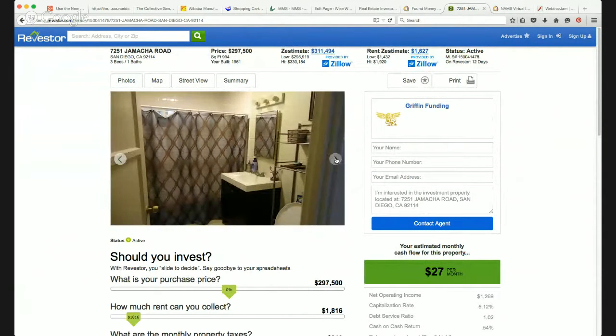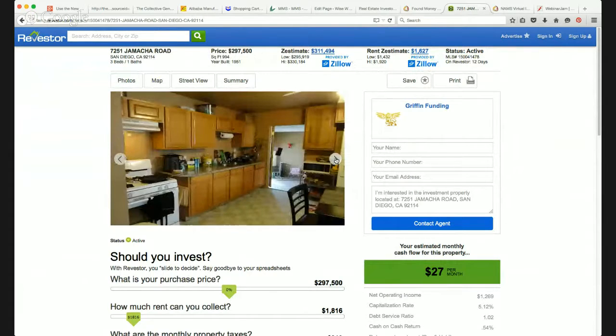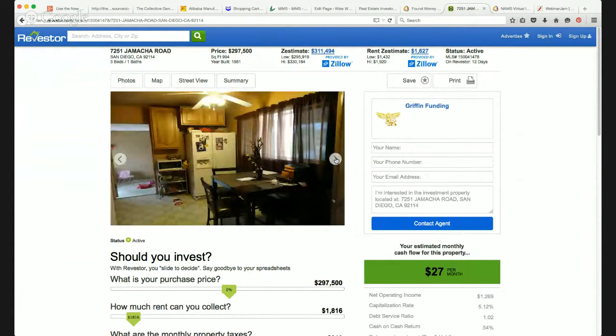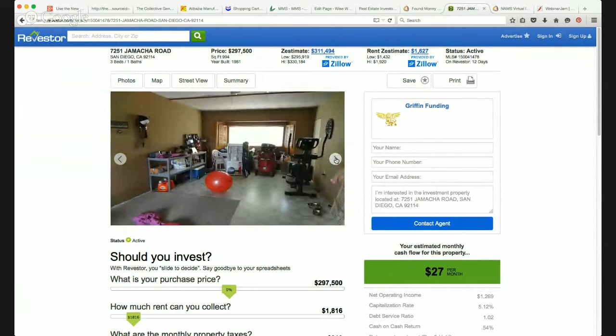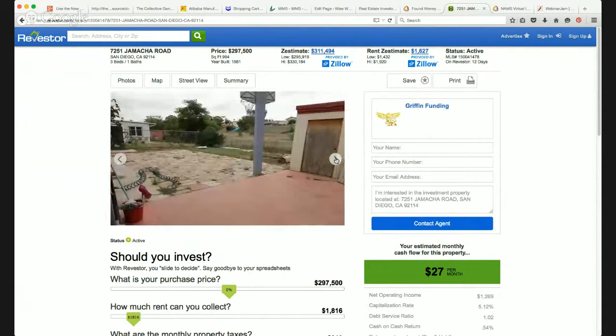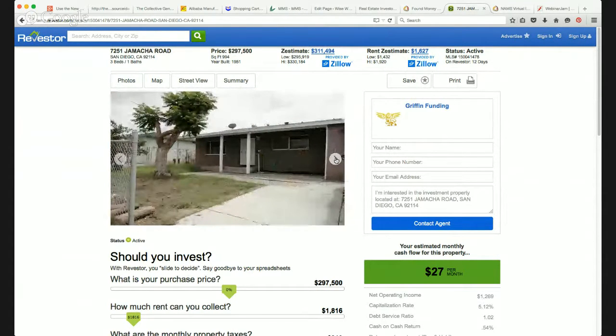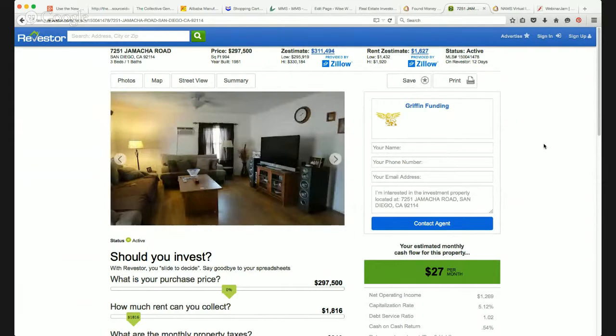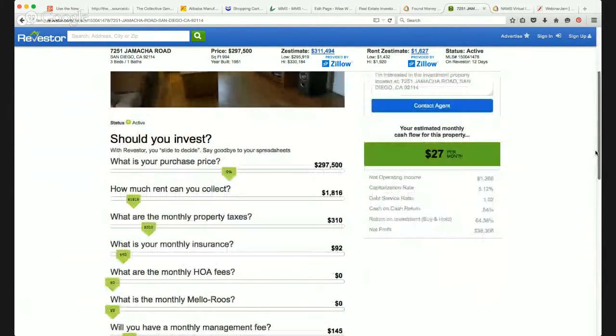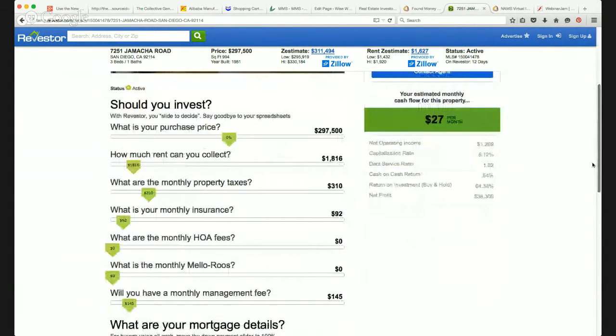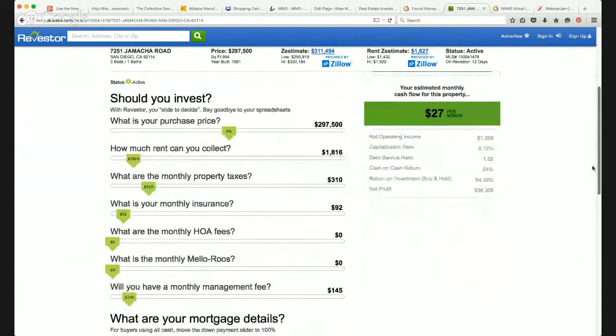They're very tiny. They have one bathroom. Not bad for the kitchen. At least it's not a hallway kitchen. You can actually eat in it. Got some pavers in the back. Washer dryers on the patio outside. And that's it. All right. So you're going to pay $300,000. You can collect $1,800 in rent probably.